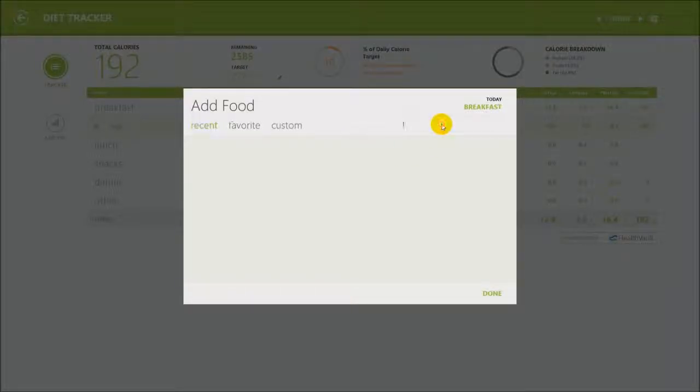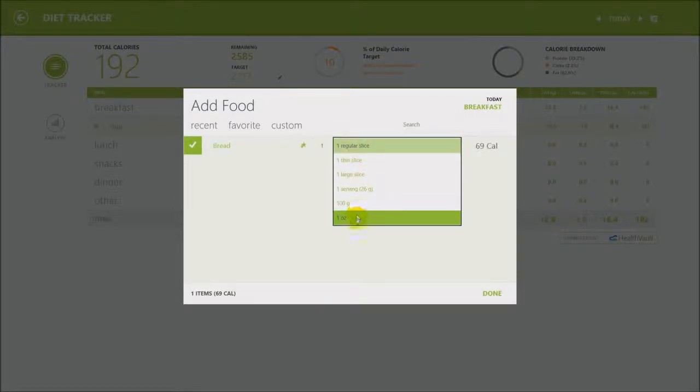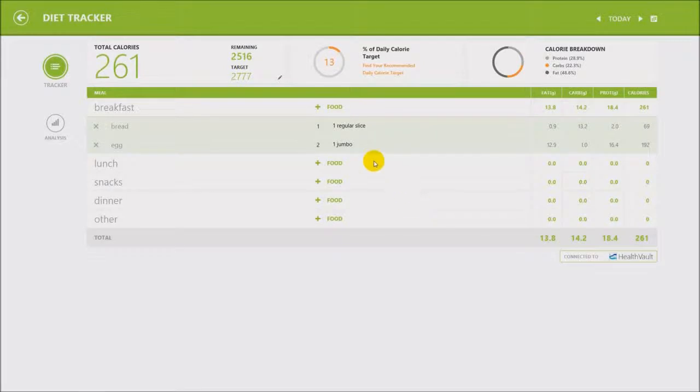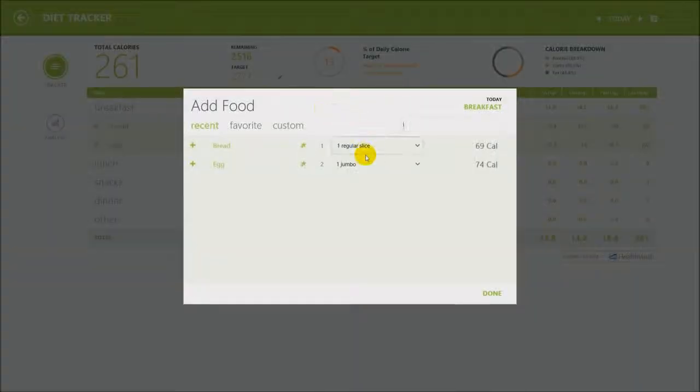Now I want to add another food. I eat a slice of bread with my egg every morning, a little bit of carbs, not much, and I click on that and select a regular slice of bread, which is 69 calories, and it's going to add that to it. And then as it recalculates, I'm going to also add one more food, and I put butter on my toast. So I'm going to add butter.